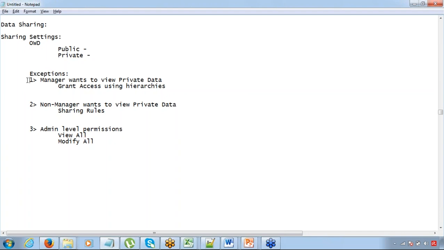When you need to share the data with non-owners, there can be these three scenarios. The managers, give them access using grant access using hierarchies. Non-managers, do the sharing rules. Admin level users, give them access through view all and modify all. That's it. Right. Okay. So that's what we're going to discuss today.